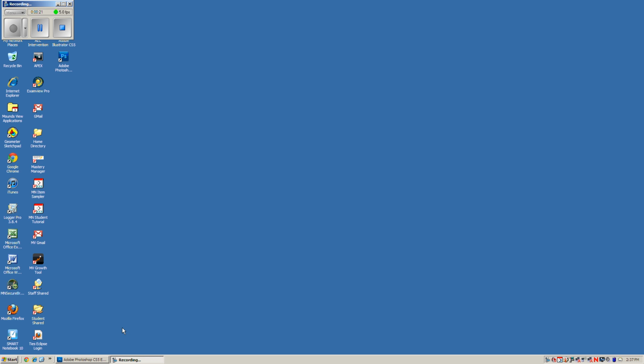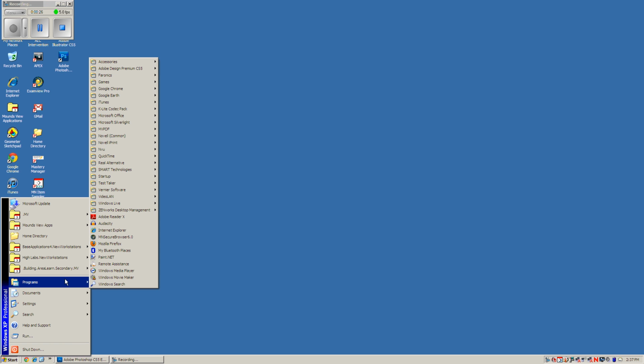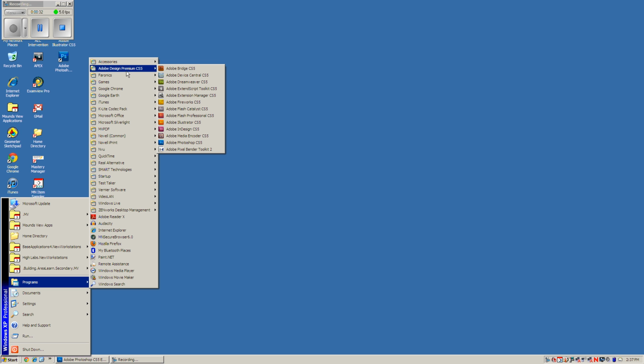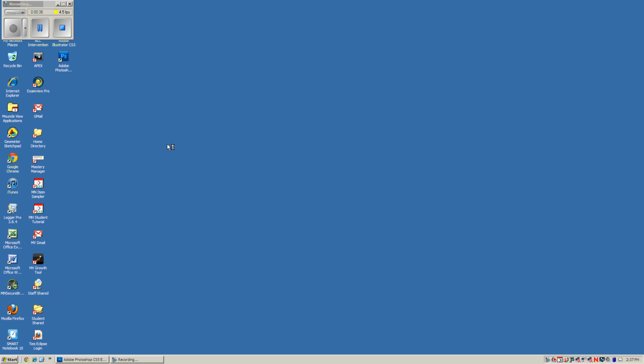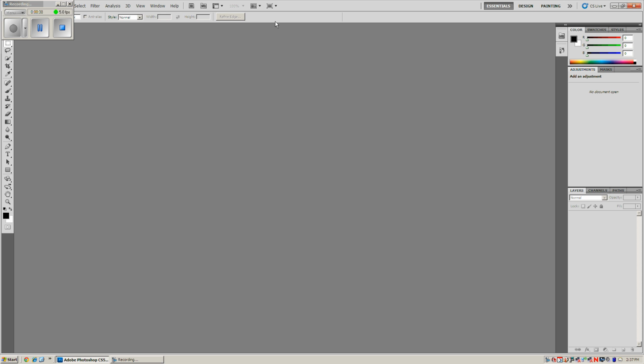So to get started, we're going to find Photoshop. If we go to Start, Programs, it should be under Adobe Design Premium, either CS5 or CS3. And then we'll go down to where it says Adobe Photoshop. So when we open it up, this is what we have.